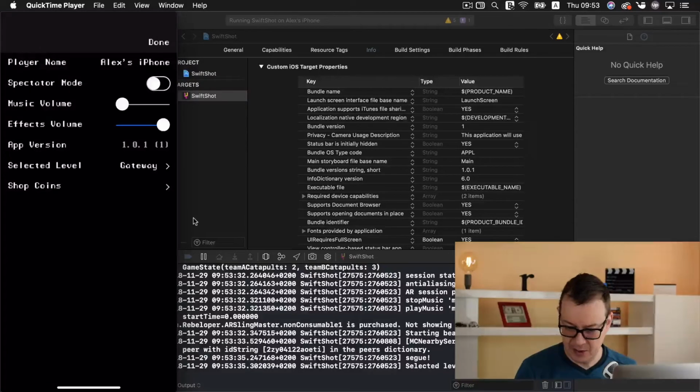And show you what the other screen does, in the shop. So there we have it. We have our player name. We can be a spectator. We can adjust the music volume and the effects volume and select our levels.